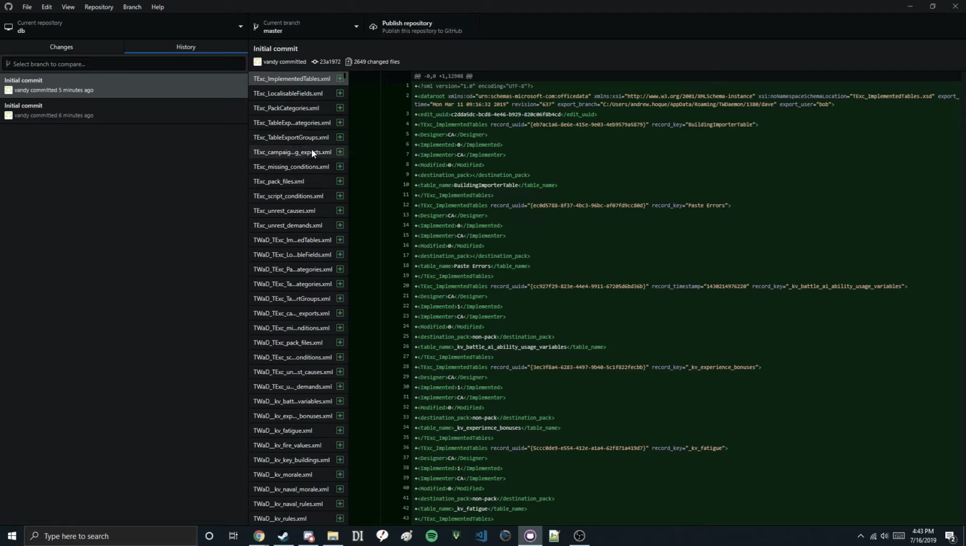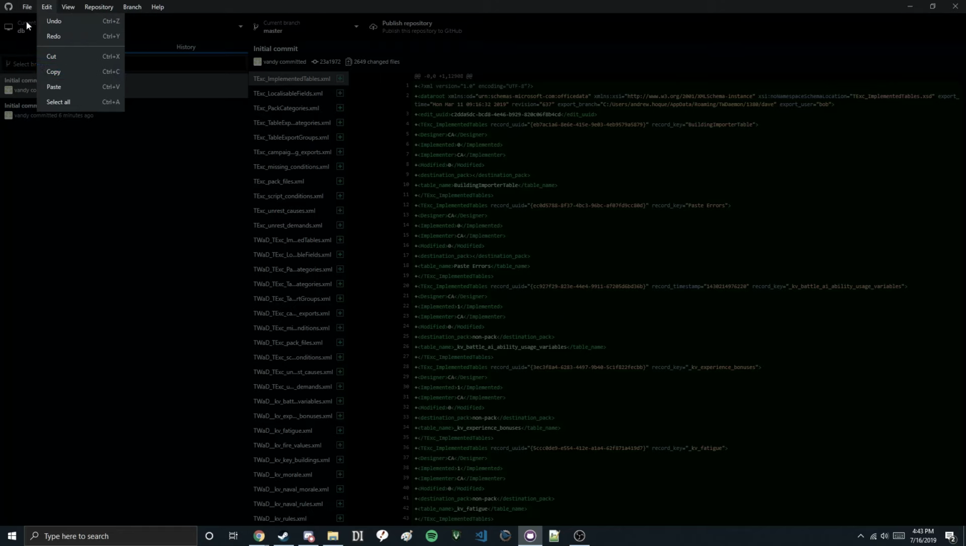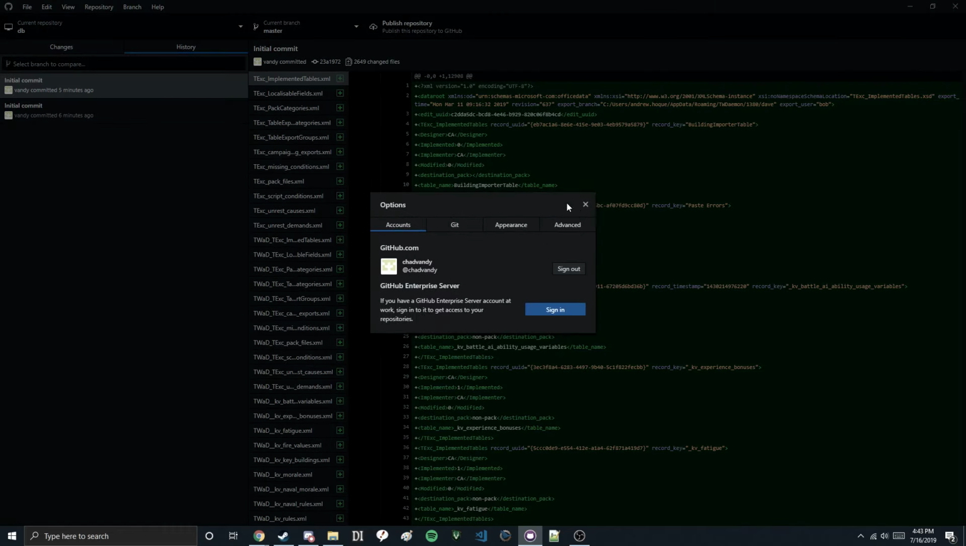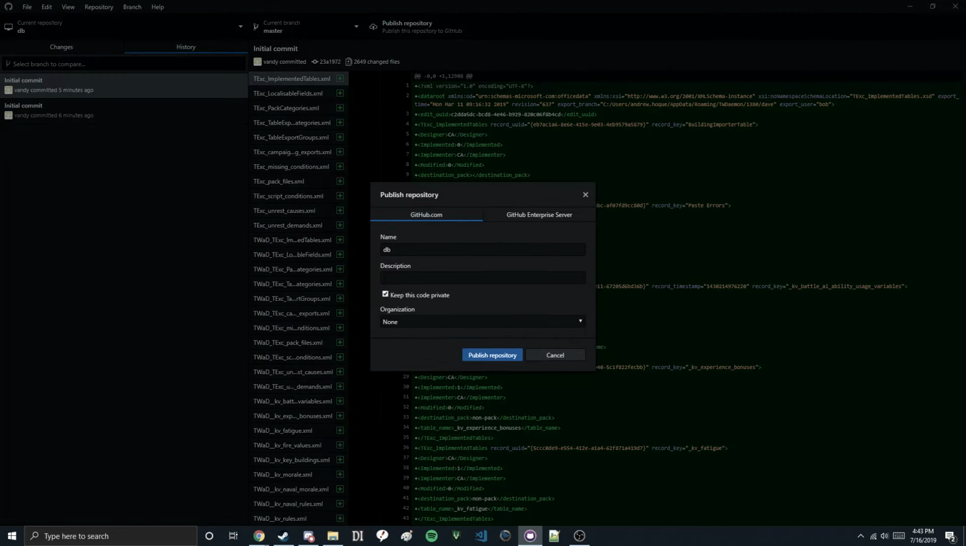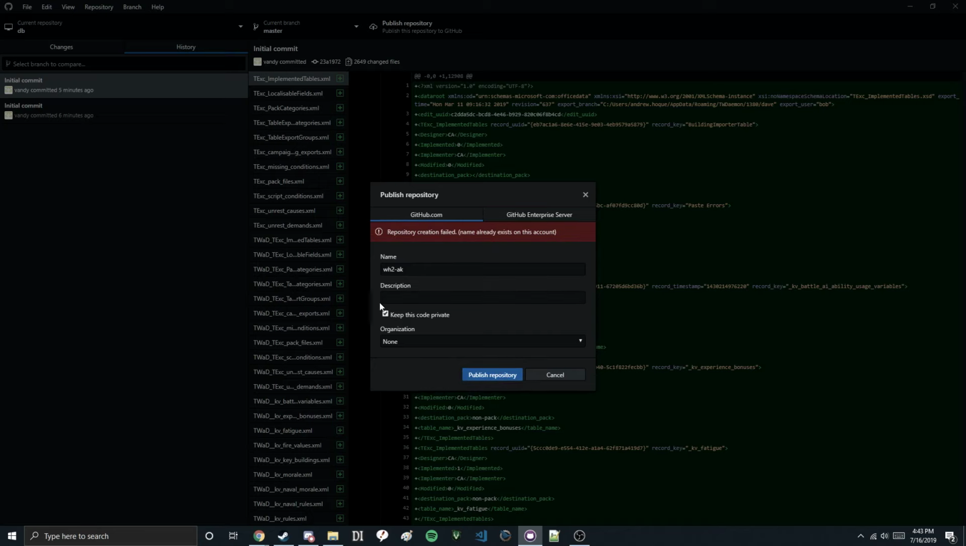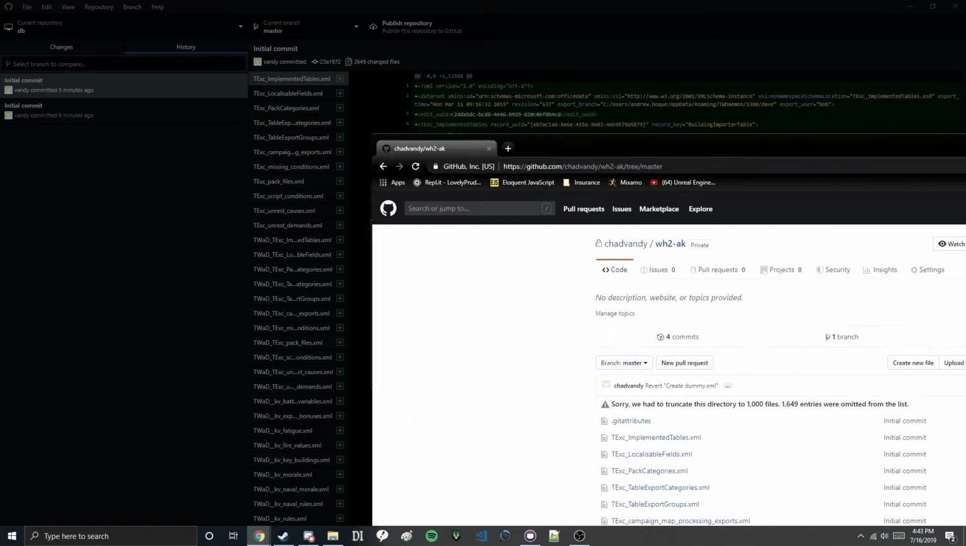But say you're in a team and you want to work together and you want to have these files shared between computers, you can publish the repository. All you got to do is make sure you're signed in, file options, sign in, and then press publish repository, give it a name, Warhammer 2-AK for me, keep it private. Oh, I already made it. Give me 1 second.